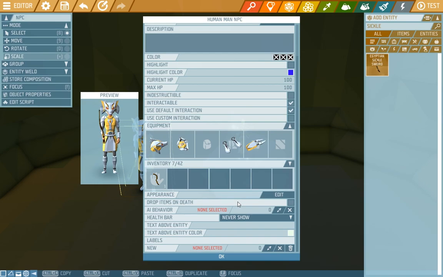You can also choose the NPC to drop items upon death. As you know, a player will drop all his items upon death. If you want this to happen to the NPC as well, then you'll want to tick this. But we don't want this, so we'll leave it as it is.